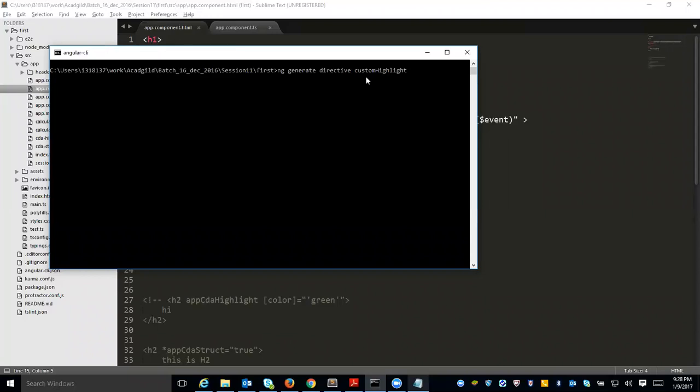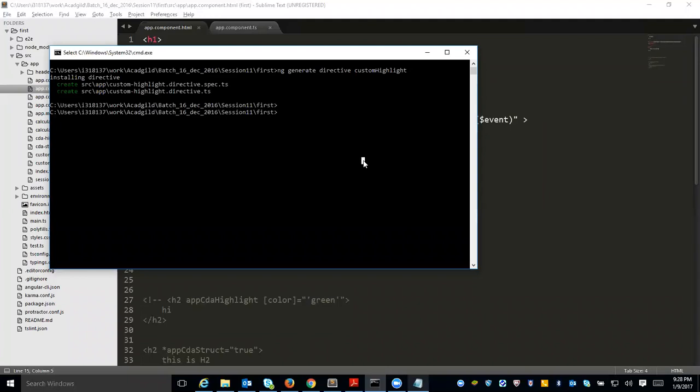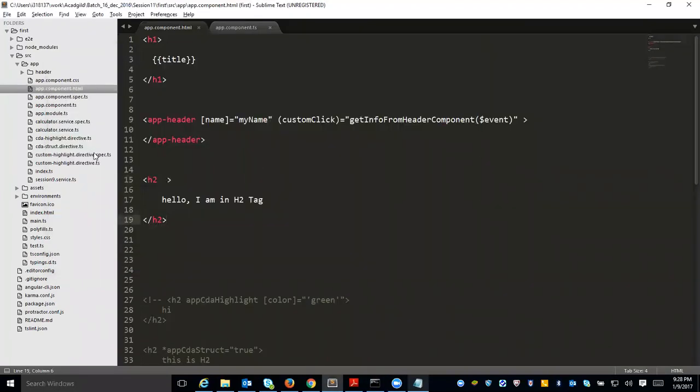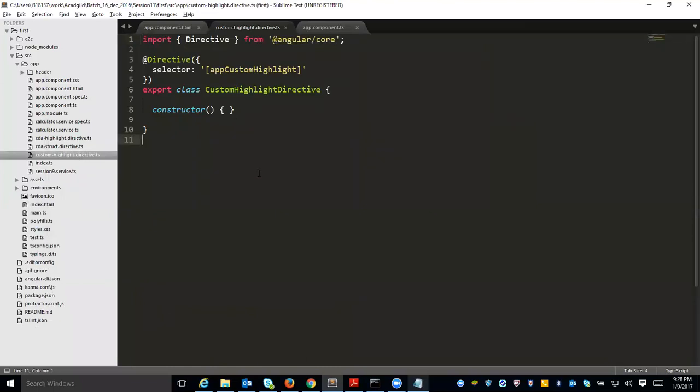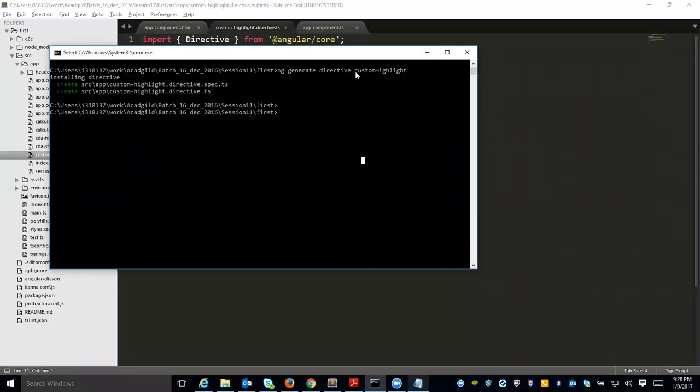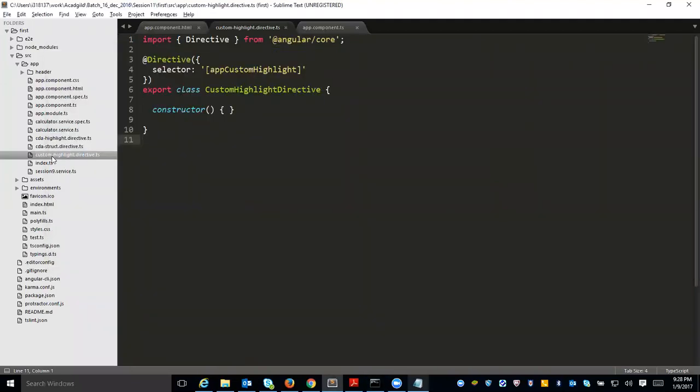First one will be the spec file, which is the test case file, which we will delete, and second one will be the actual file of our directive. Yes, we got two files created. So this spec file we can delete. We have to look for our custom highlight directive. You can see whenever I write a name like this, custom highlight in camel casing, the file name automatically gets a hyphen there, custom-highlight. So that's the intelligence of Angular CLI.